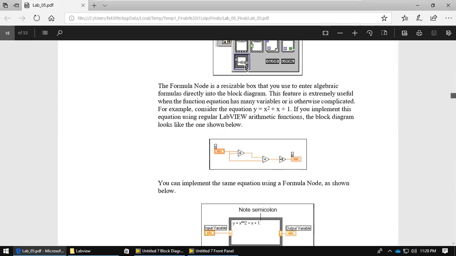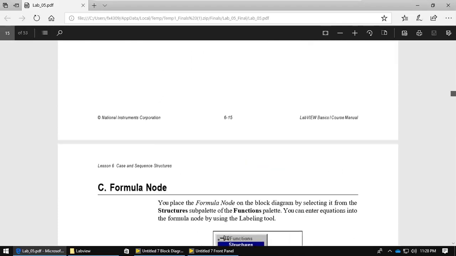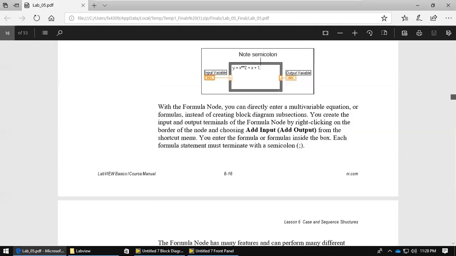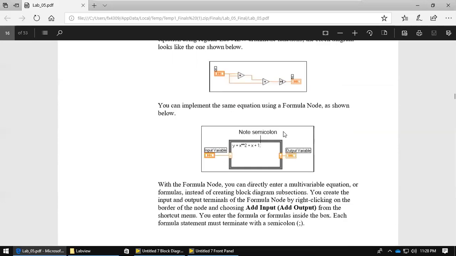So LabVIEW has this feature of the formula node. You can go to the functions palette, and then from the structures you select the formula node. Here's how the formula node looks, and then you can right click and add the input variable, and similarly the output variable. You're supposed to even add any kind of intermediate or dummy variables too.